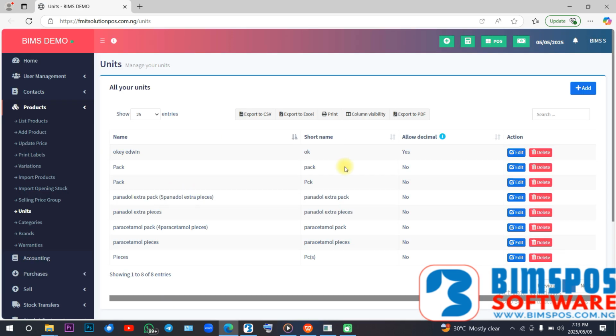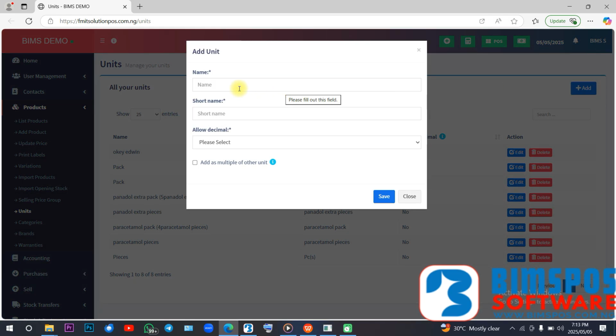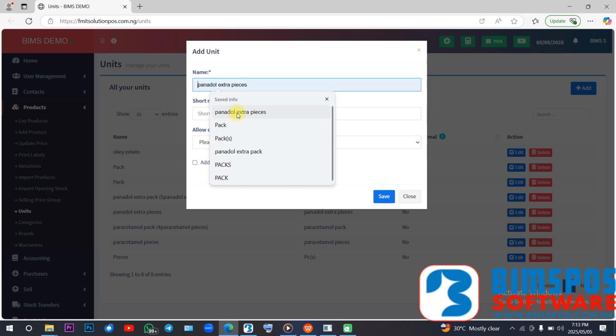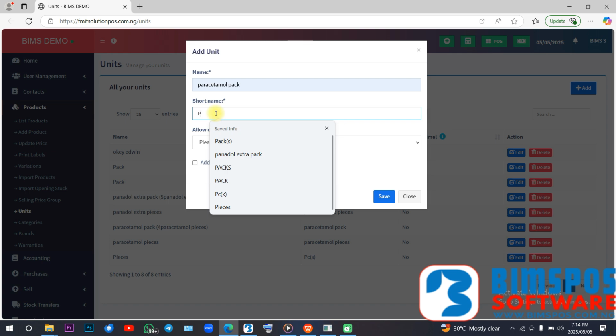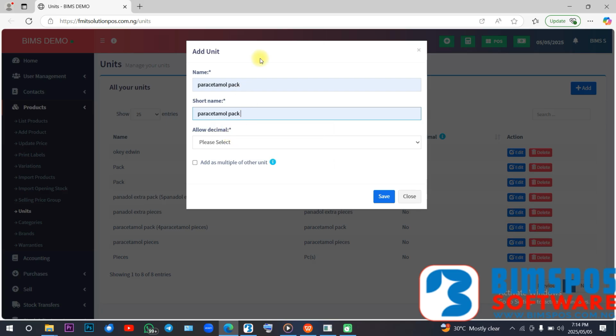By the time you open it in an external browser, what you need to do now is to click on add unit. By the time you click on add unit, you are going to say paracetamol pack. You get something like this. You click on paracetamol pack. You can see it's already suggested paracetamol pack. So do the same thing here, put paracetamol pack right here too. So we are creating a higher unit for that particular product while we are still on the screen.